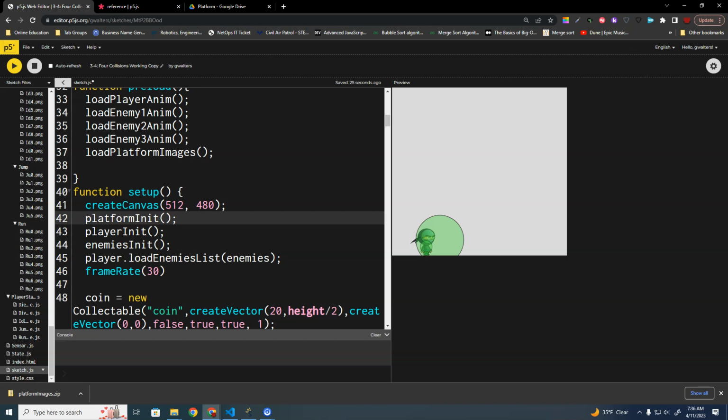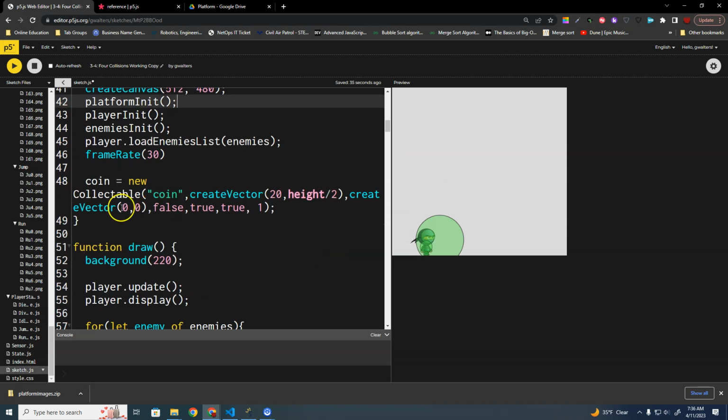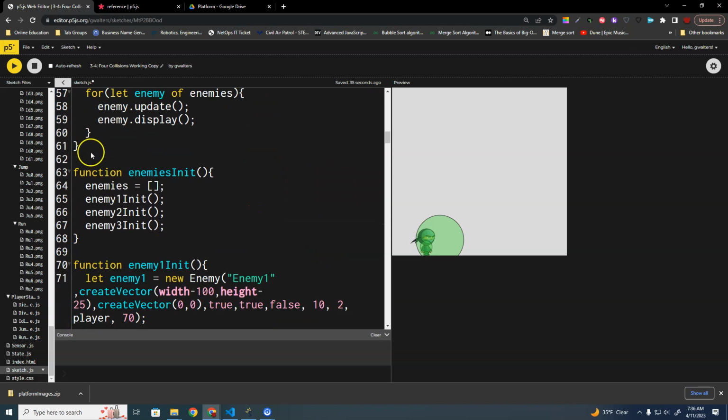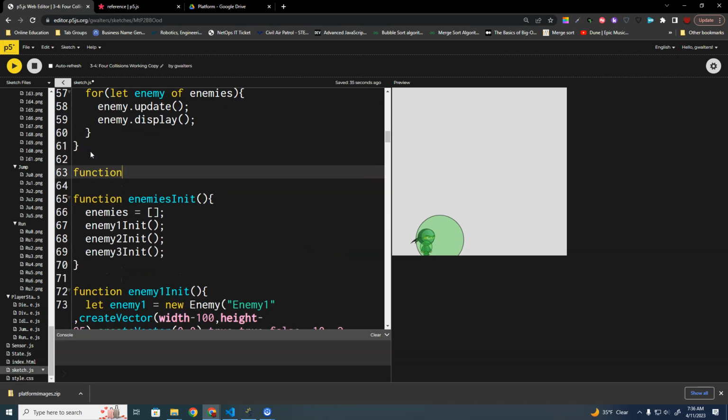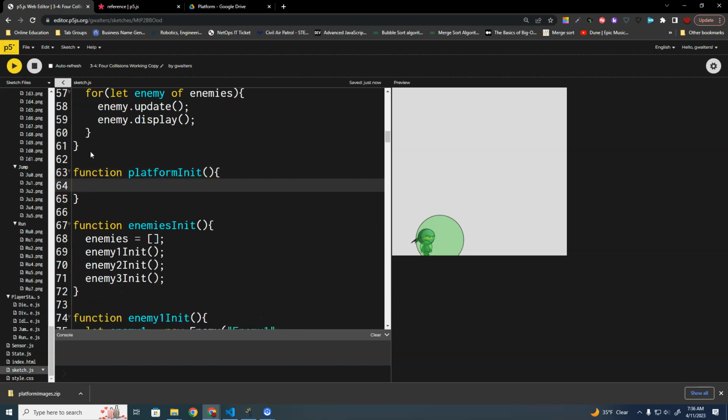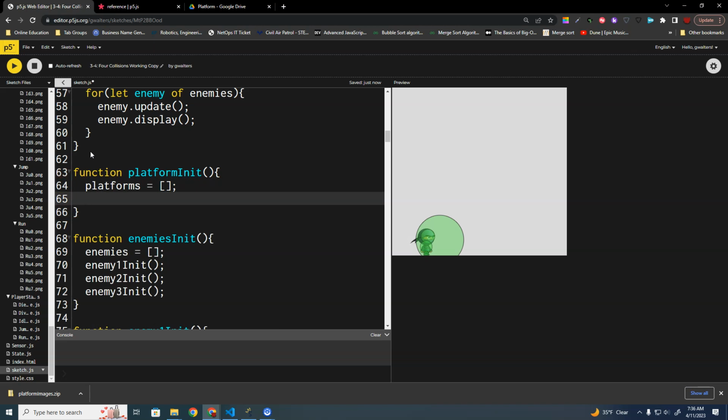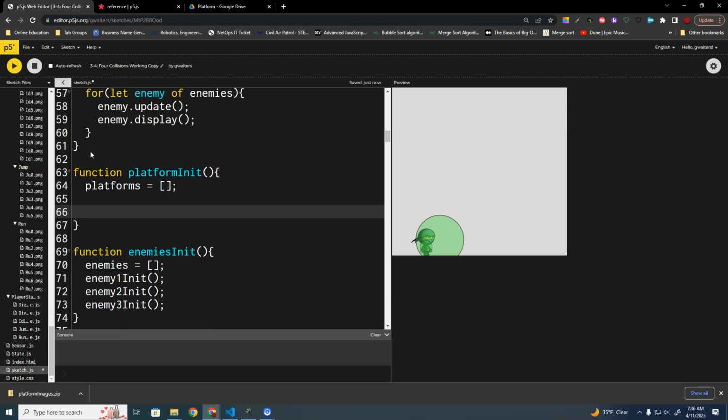So then let's look at that function. I'll just do this right after the draw. Function platform init is going to be, let's start our list. It's almost the same as how we would do the enemies. Ultimately here we're going to create a platform. So let's say I call it ground platform.